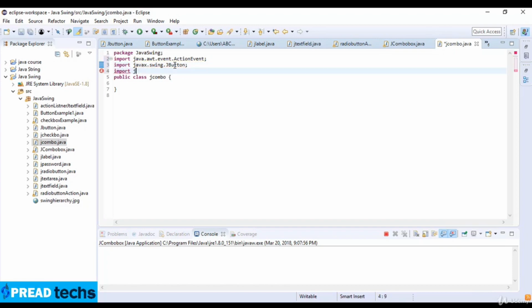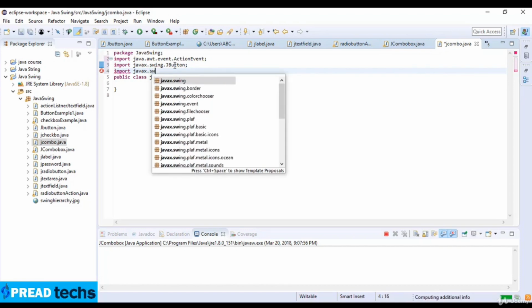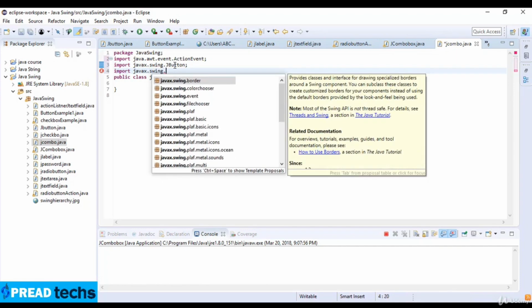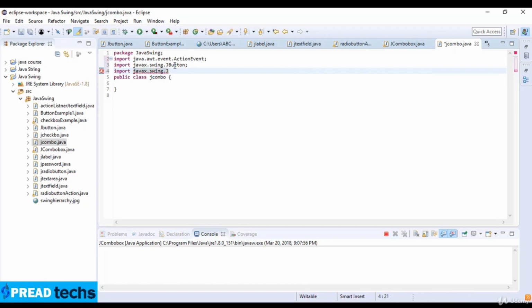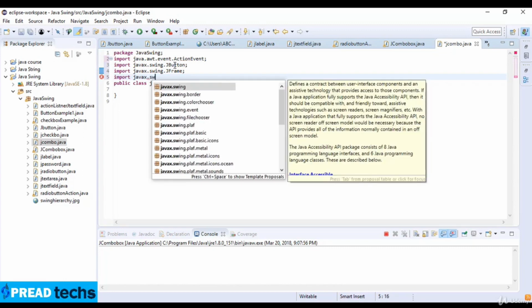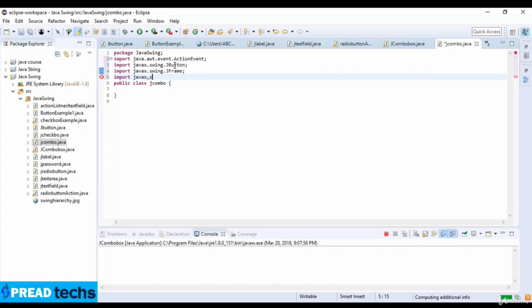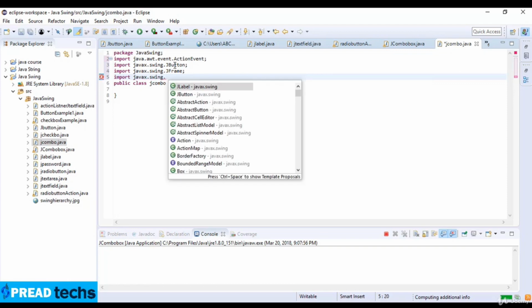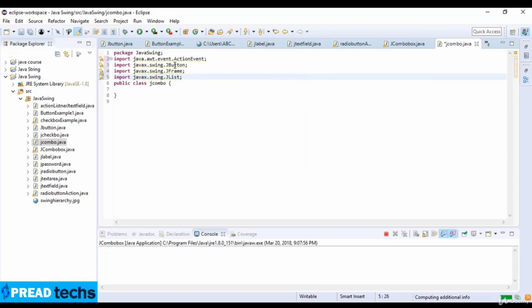Then I write import javax.swing.JFrame, and at the last I import the library javax.swing.JList. Okay, now we have the class name which is JCombo, and inside the class I define the main method.